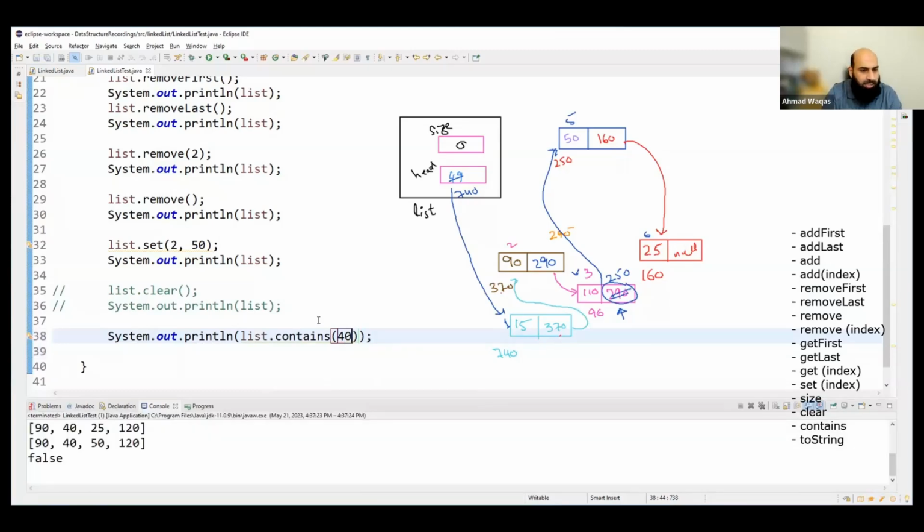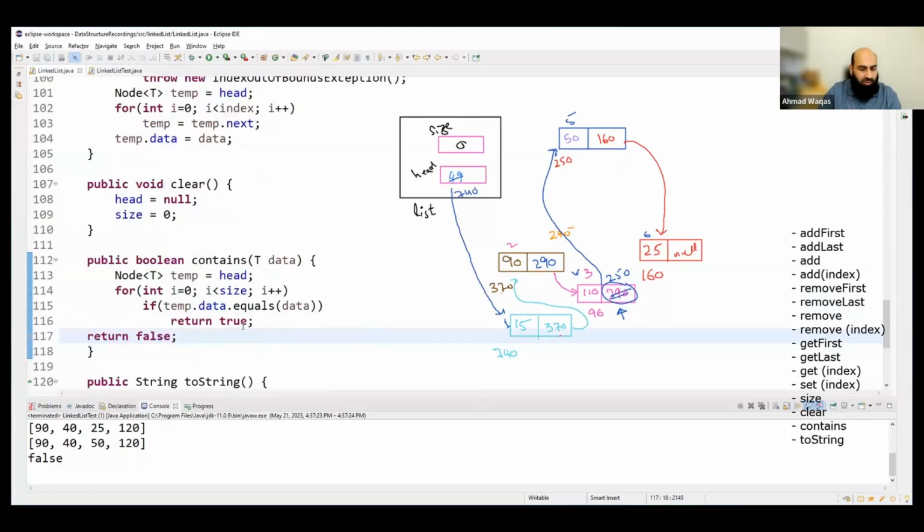Oh, it's telling me false. Let's see what happens here. Let's see if temp.data equals the data that we are receiving here.